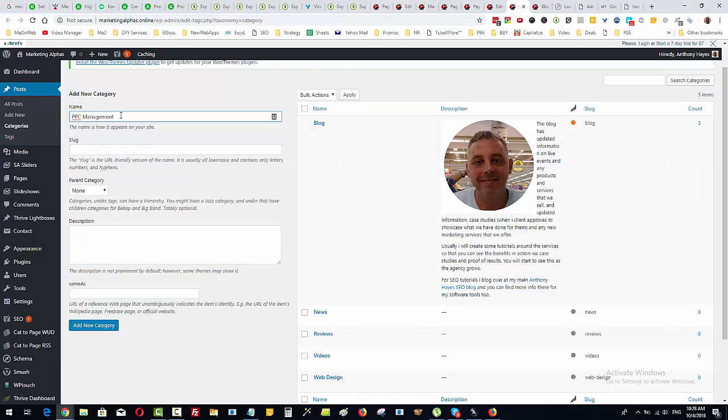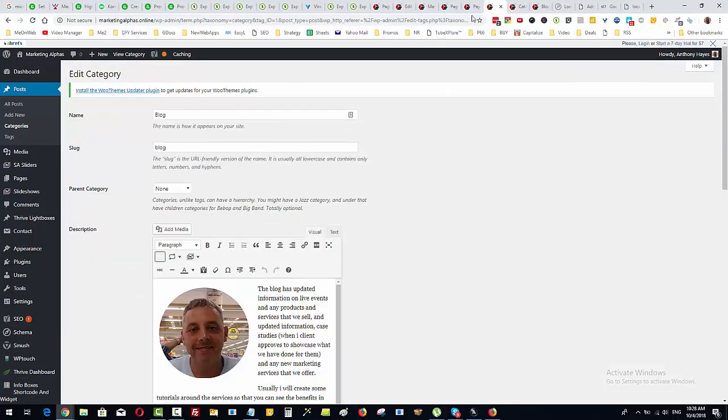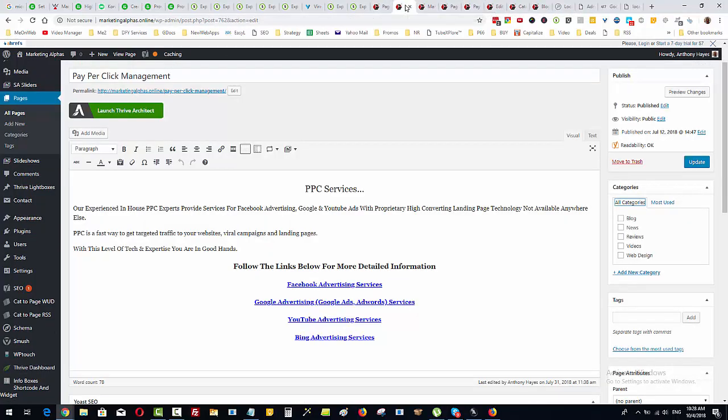Now I'm doing this under post categories. Copy, paste, add the new category. Okay, and we can put in a description, etc. as well. I'll come back and do that another time. For now, what I want to do is come back over here and refresh the page. Now we should see the PPC management over here.